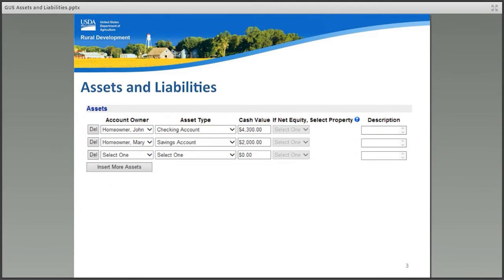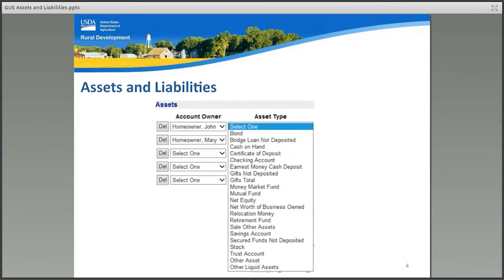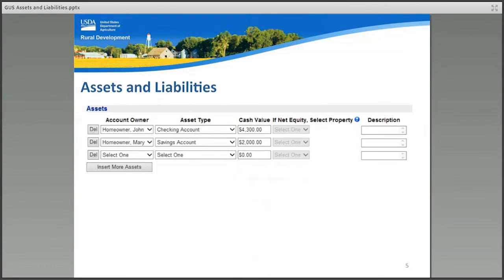The Asset section will allow the user to enter the following: Account Owner. Select the account owner from the drop-down box. Asset type. Select the appropriate asset from the drop-down box. Cash value. Enter the appropriate value for the selected asset.